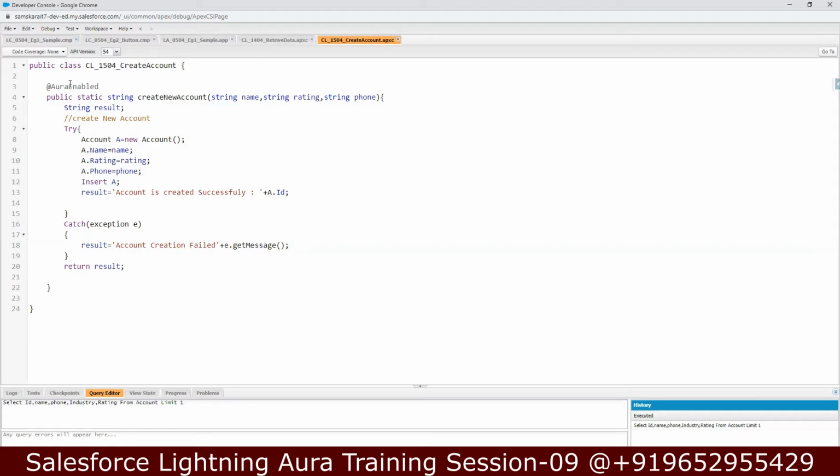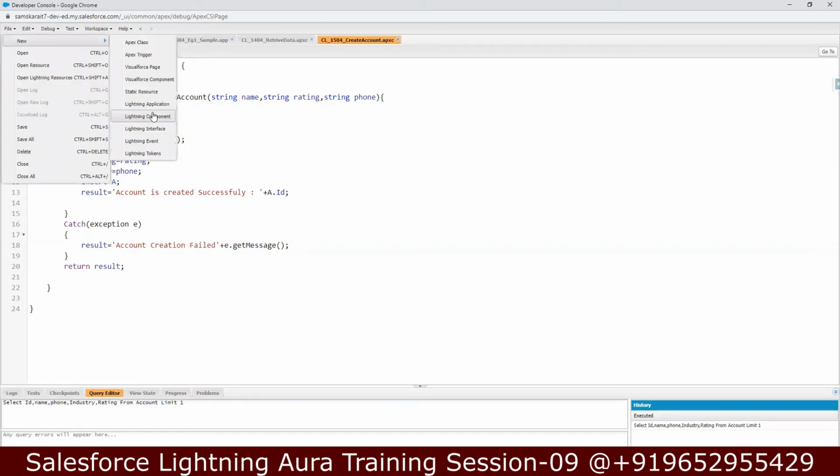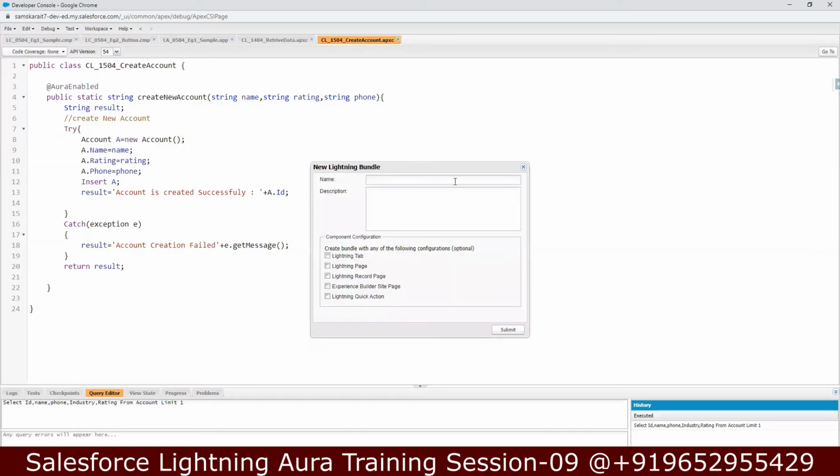Now let's go back to the Lightning component. I'll create a new Lightning component, LC_1504. I'll take a different name because my class name is create account. I'll take Lightning account.